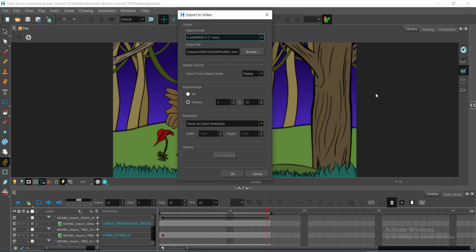It's going to be from here, so the export, from the display, what we see, and then the export range. This simply means the frames that you would like to render. I will choose, of course, not all because we have a default of 100 or 60 frames there. We will choose frames and I'll set the number. I know that the animation is only 15 frames. So therefore, I will just use 15 frames. Same resolution as the scene, so that means 1920 by 1080. And then I will just press OK.